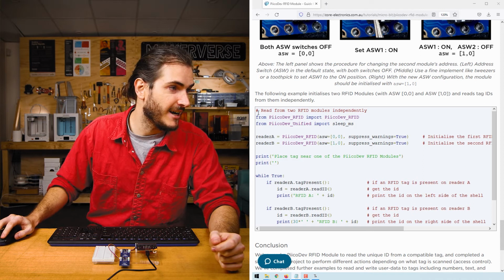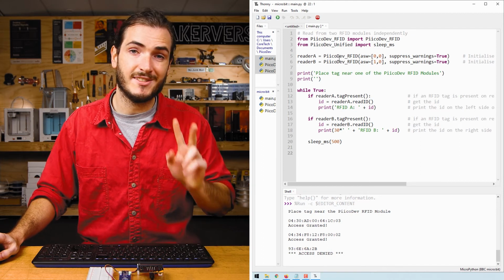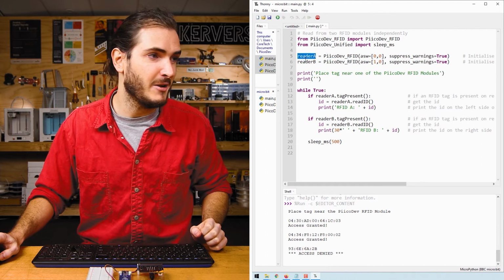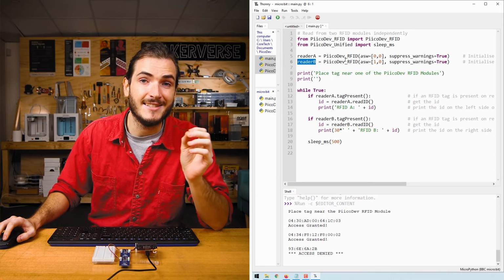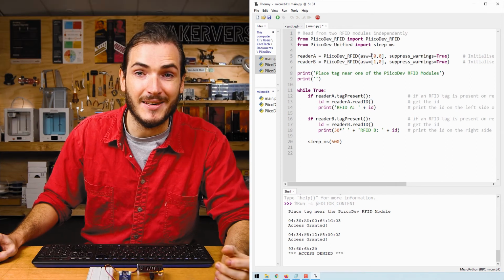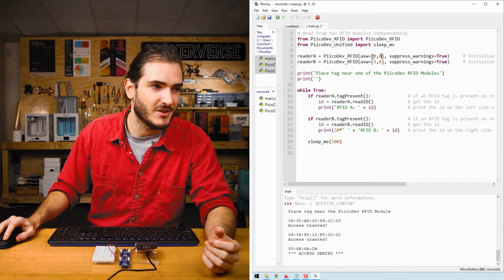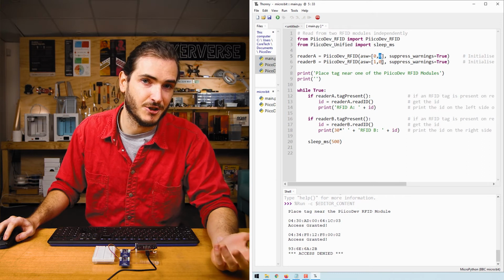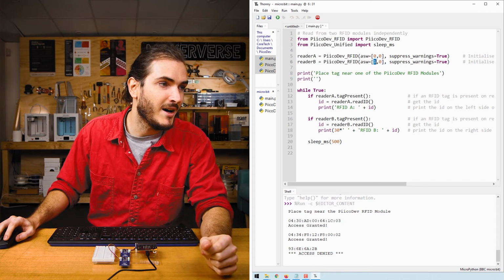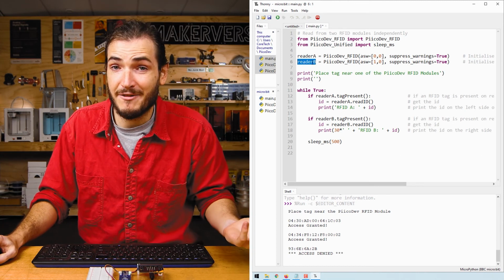Find the example for using multiple RFID modules and copy all that code into main. Now in the setup for the code, we're initializing two separate RFID modules. And so we have two different calls to PiicoDev RFID, one for reader A and one for reader B. What differentiates these modules is the ASW switch settings, which were defined using this argument, ASW. ASW is a list of zeros or ones that indicate the positions of the switches. For our first module where both switches are off, we have 0, 0, because each are off. For the second module, the first ASW switch is on, so we put a 1 in that position. Now that the readers are initialized, we can just refer to them as reader A and reader B, or whatever other name you want to use.